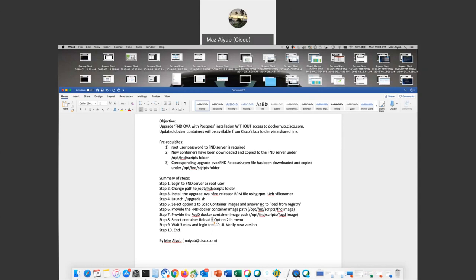And then once that is done, we'll proceed to step 8, where we will reload the containers using option 2 in the menu. So what this will do is it'll stop the old containers and then perform a reload with the new containers getting loaded. All right, so once that is done, we will wait about 3 minutes. And in step 9, we will log into the FND UI.